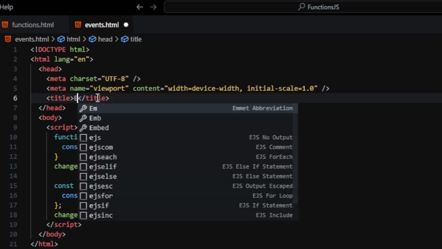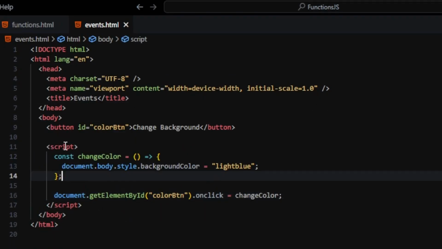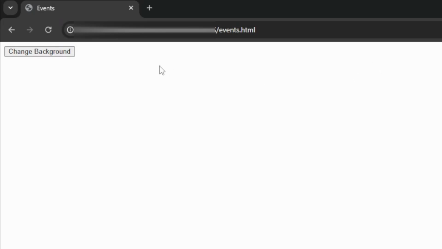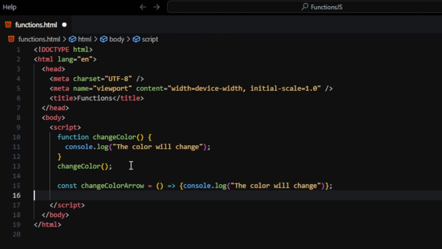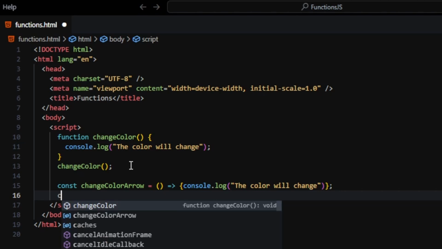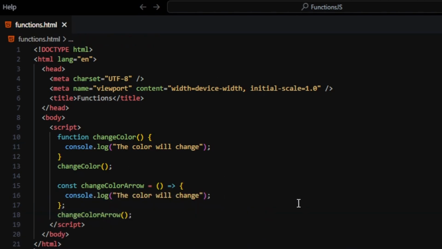Time to connect our function to something real, in this case, a button. We grab the button by its ID, then say, hey, when someone clicks you, run this function. And just like that, the page's background changes. You've officially made your page interactive. It's alive. And if for some reason you want to reuse this code later, just call the function by name. No need to copy all those lines again. Clean, simple, beautiful.